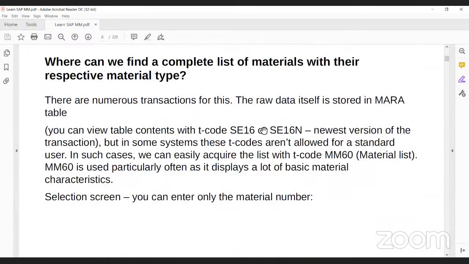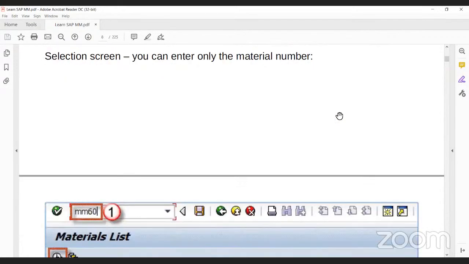Where can you find the complete list of materials? You can find it in a table called MARA. MARA is a table in which you can see the complete list of materials, with all the subcategories. You can also see these contents in SE16. These are the latest T codes in which you will have this complete list of material types.